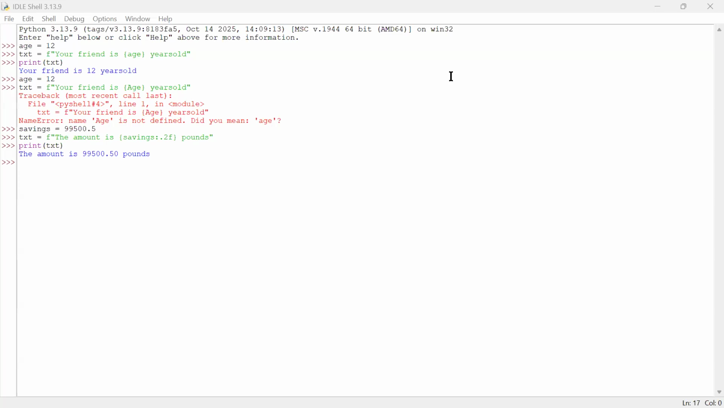So if you look at it very well, what I want you to look at now is that line that has txt assignment operator f, the f string, the one that has the f string. Yes, sir.